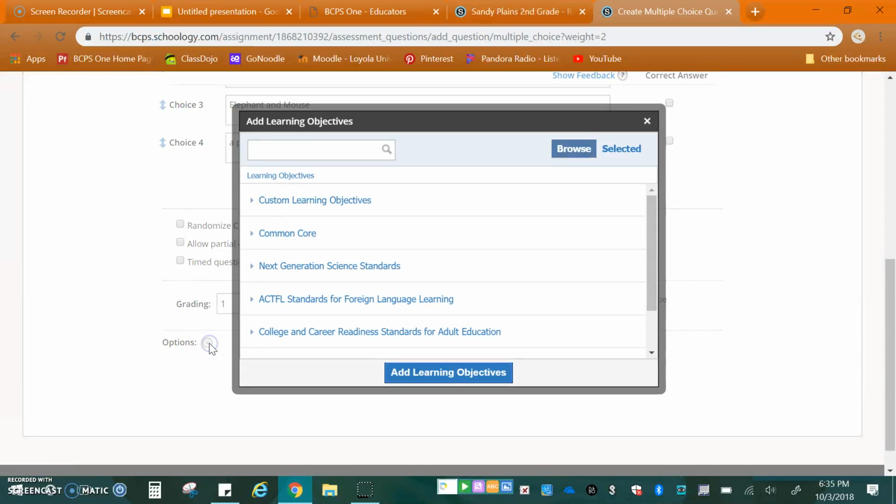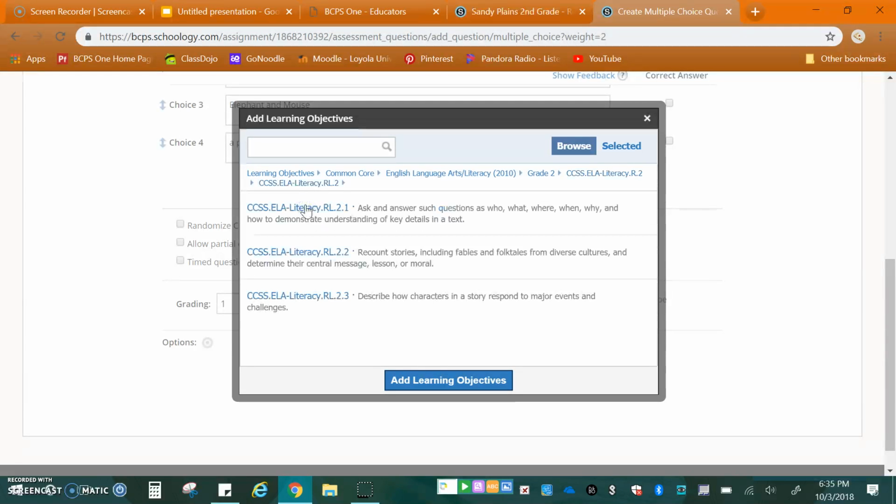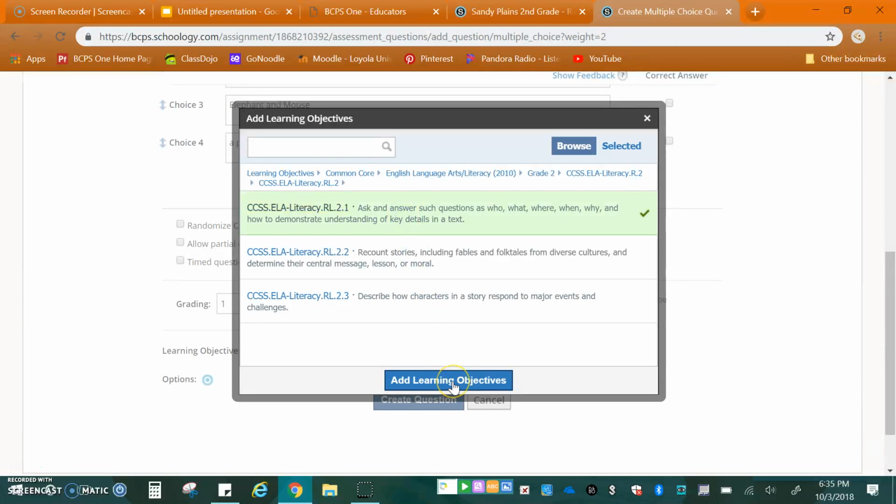So you click that little target, you click Common Core, either English or Math, whatever you're making it for, your grade level, and then you kind of just go through and pick this standard. So I'm going to pick ask and answer questions. So I can click on that. It puts a little green check.